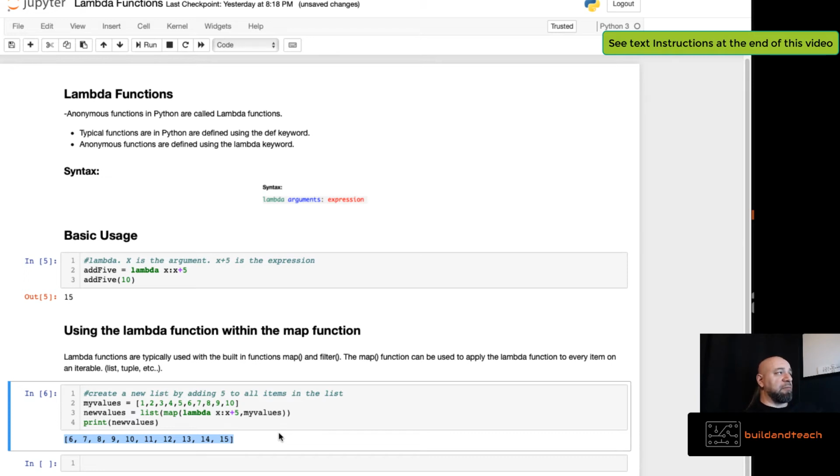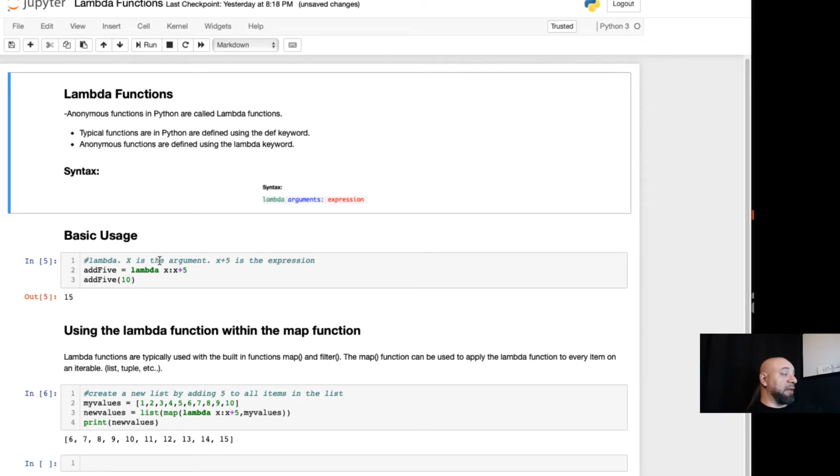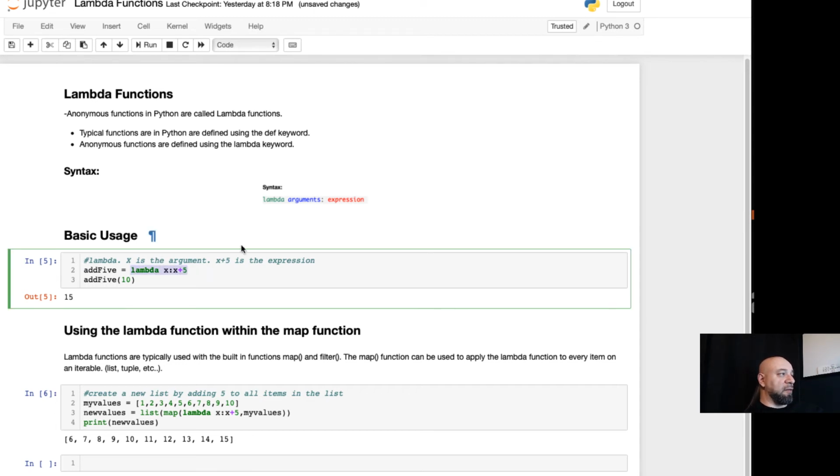The reason I'm covering lambda functions here is because we use lambda functions heavily in pandas, which will be the next section of this tutorial, and you should be familiar with the way the syntax works. So give it a try, and as usual, there are text instructions at the end of this video.